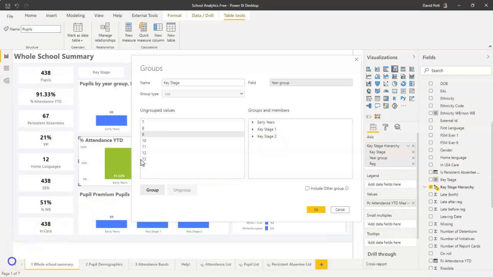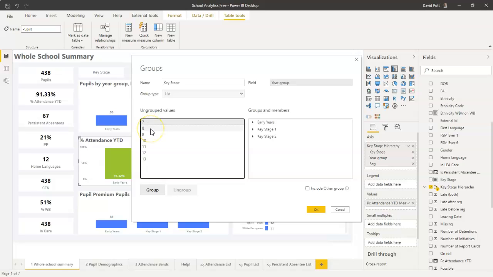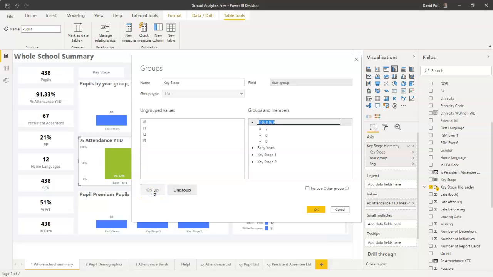and 9 into it. So I'm going to choose year 7, click the mouse. Now hold down the control key and click 8 and 9. You see that this button which says group is now highlighted. I can click on group and it groups them all together. And it gives them a default name of 7, ampersand 8, ampersand 9. Well, I want that to say Key Stage 3.